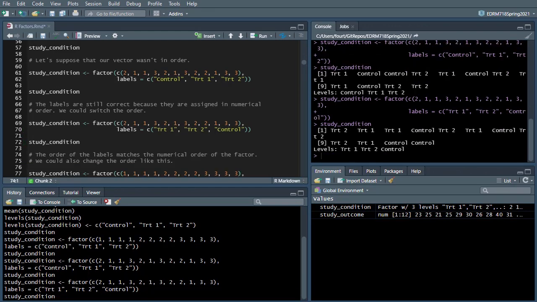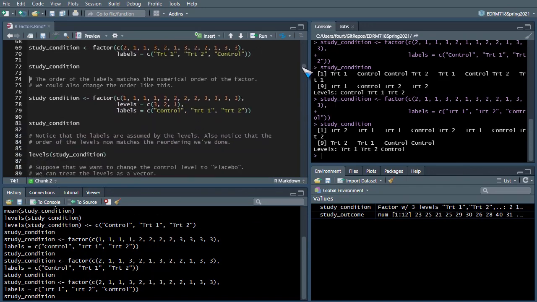So now you can see that the number 2, category 2, was with treatment 2, and the category that was previously labeled 1 is now labeled treatment 1 because we had it in the first position here. The order of the labels matches the numerical order of the factor, but we could also change the order like this. Here I have 1, 2, and 3, and I'm going to put in the labels control, treatment 1, and treatment 2, but I want the control group to be with level 3, the treatment 1 to be with level 2, and treatment 2 with level 1.